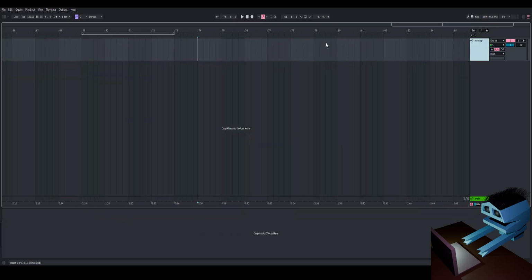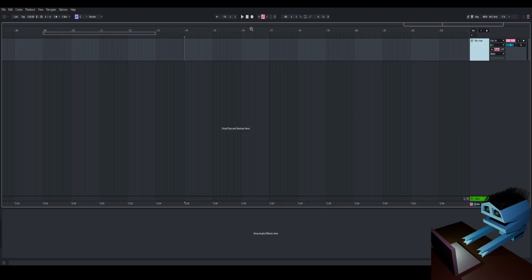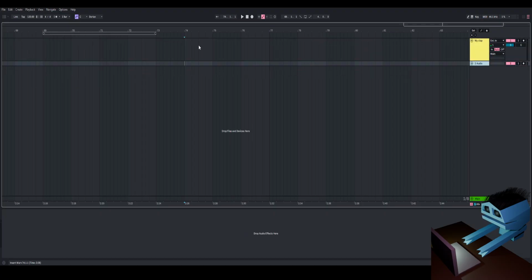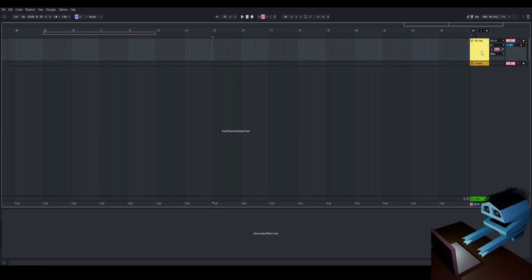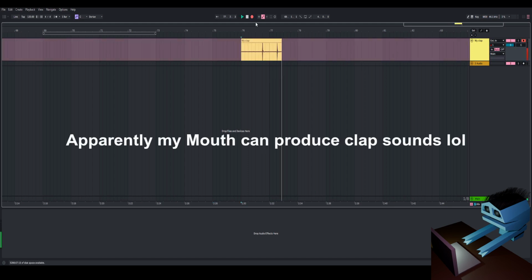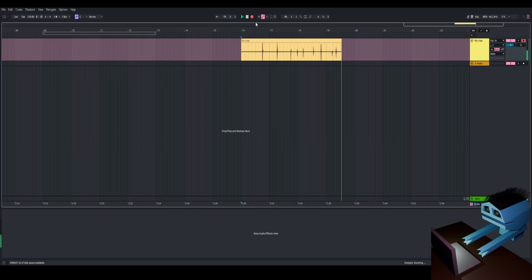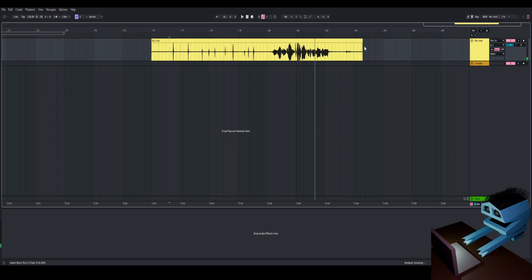So I already have an audio track here, and it's called My Clap. I'm just going to insert another audio track just in case. But yeah, so I'm just going to go ahead and record my clap on the mic, so just bear with me for a few seconds here. Now that's a clap. Oh my gosh, Megatron vibes over here. Okay, so I think we have our clap here.